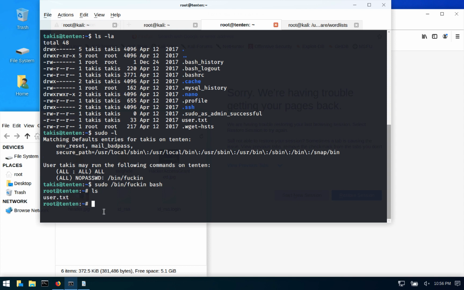So escalation wise, this was boring, but the whole process was fun. As you can see, I'm now root. I see my user.txt here. So we have successfully pwned this machine.